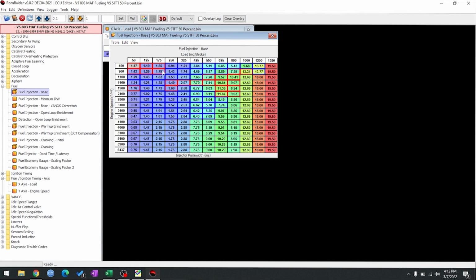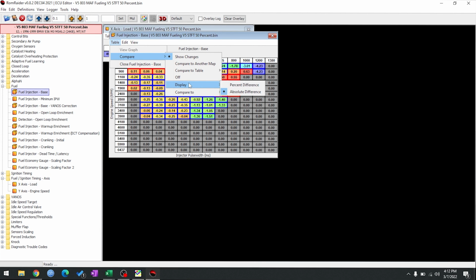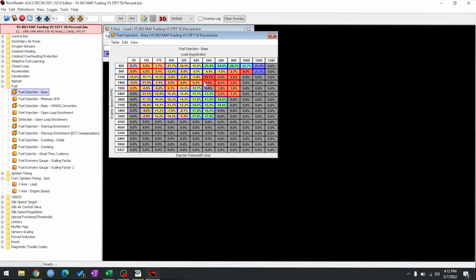Okay, so these are all the cells that we hit. You can see that we changed color, and you can even go into compare, show changes, and then display percent difference, and it'll show you the differences that you made.